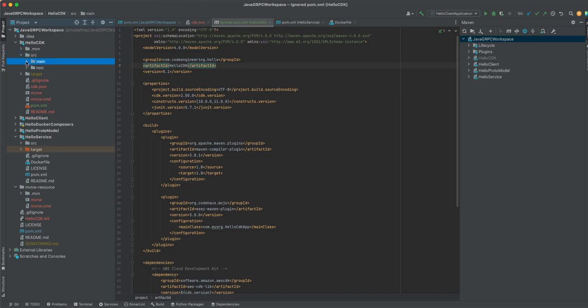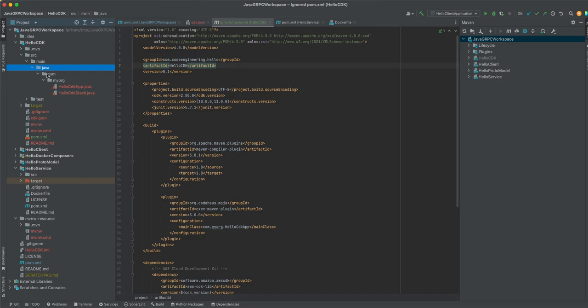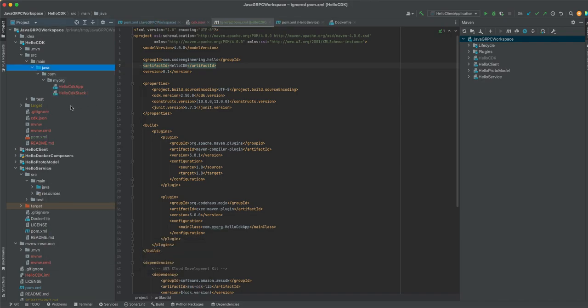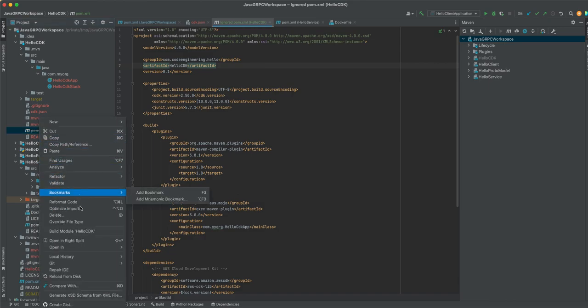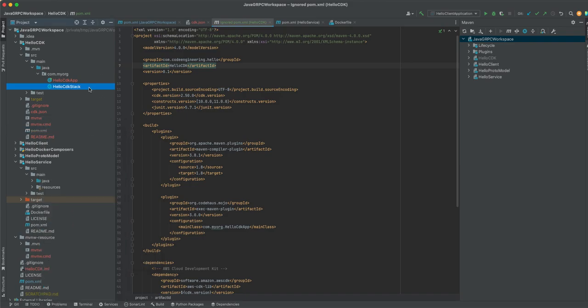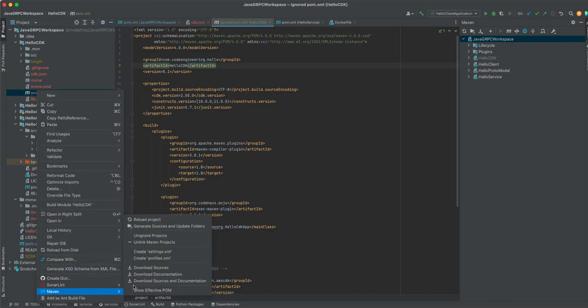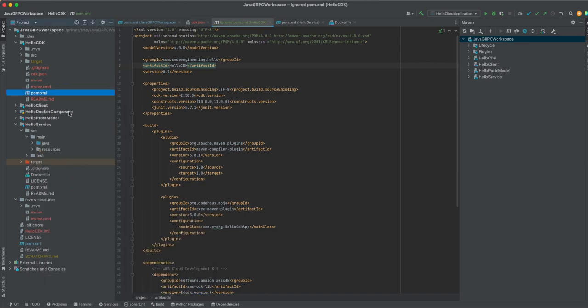Actually, I want to make this into a Java module. Let me check how does src main. Okay, the Java will be marked as source root. Now it's looking nice. Okay, so something's wrong here. It means that this is being ignored. Where is the Maven? So you have to go to the Maven here and then unignore projects to make the POM XMLs not struck through like here.